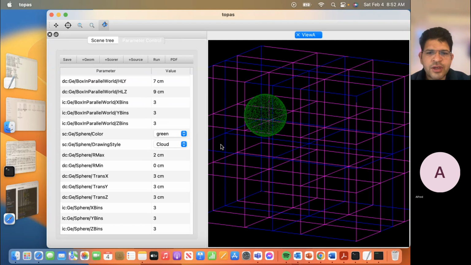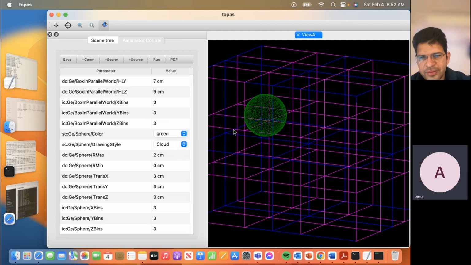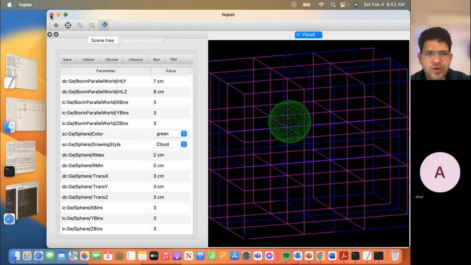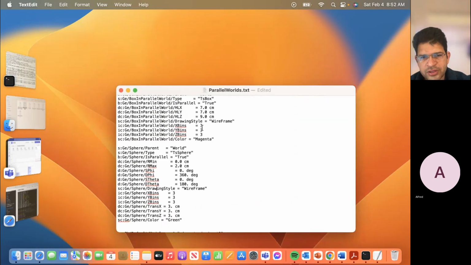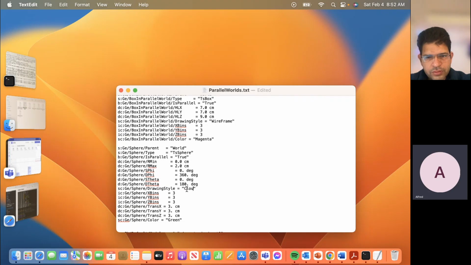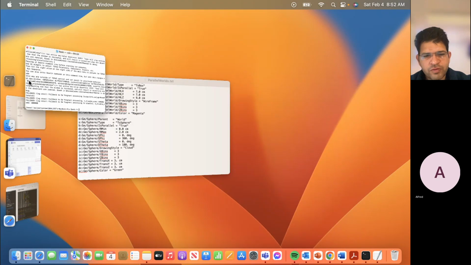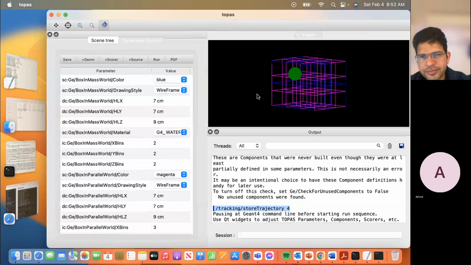For instance, your present graphical user interface doesn't allow you to make interaction like this. I can search for how you can install your own such interactive graphical user interface, and I will let you know. But for now, you can define it here itself, like the drawing style. You can put cloud. Yes, cloud. It will show you in the cloud form. You see? Yes.